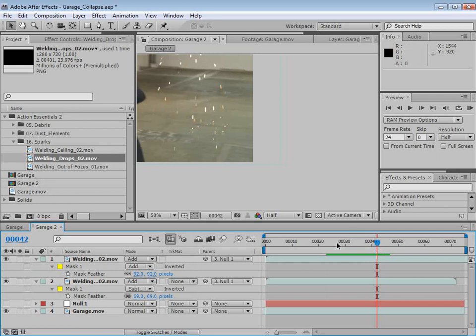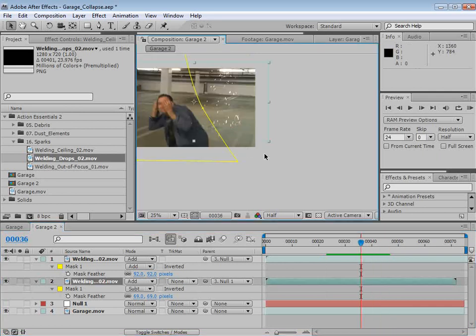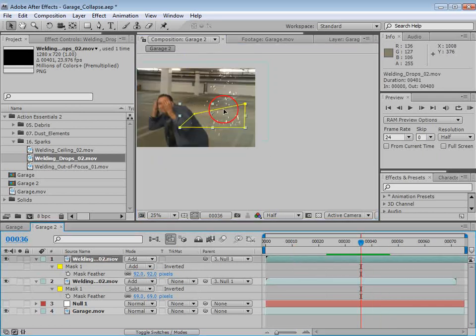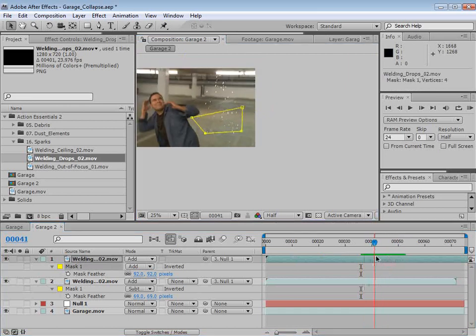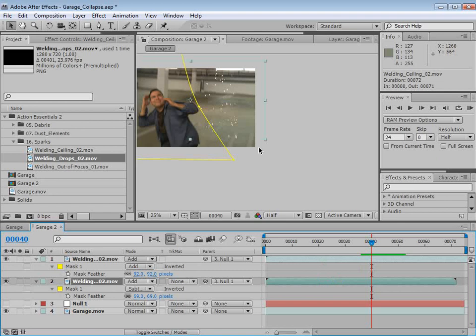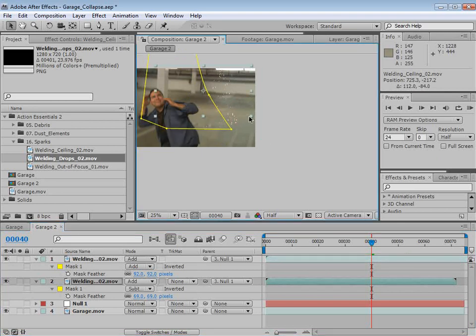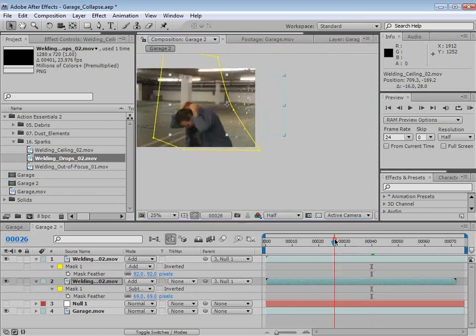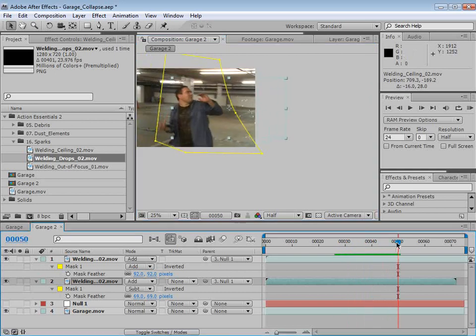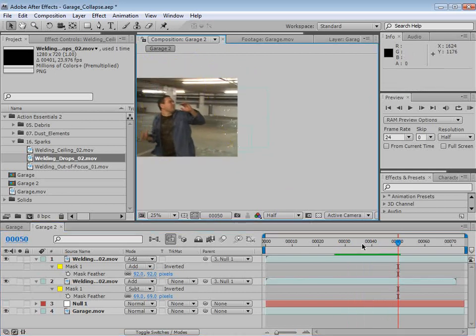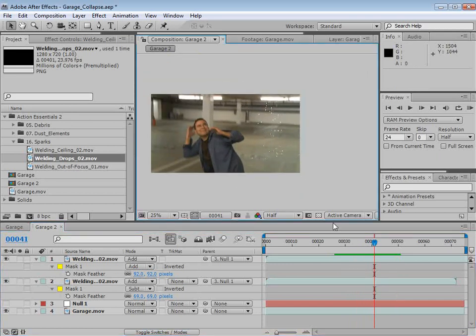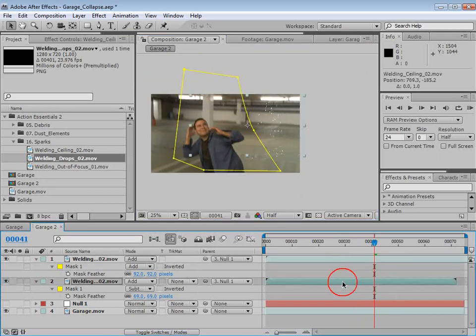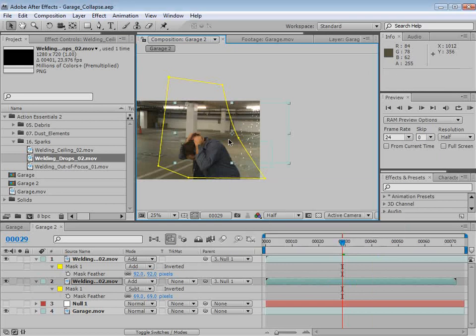And so now you can see our sparks are coming down and they're hitting the ground. And it looks pretty good. Now the other thing, it looks like our sparks from the ceiling should be a little bit smaller so that they hit down where our sparks are. So we want those to line up somewhat. And that seems to look pretty good. So that's one of the elements.